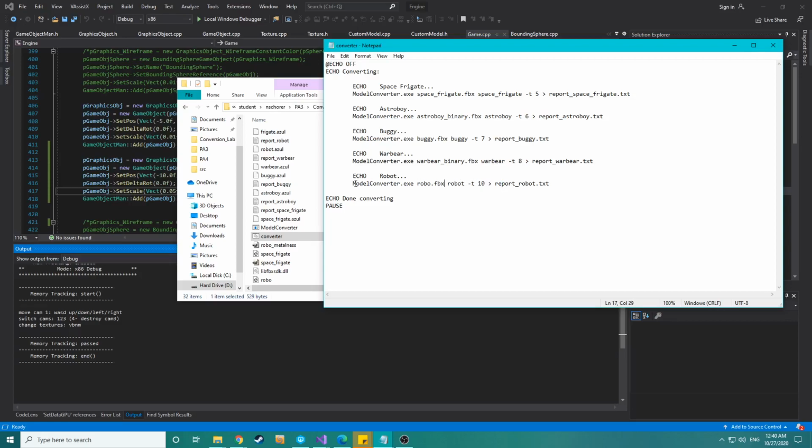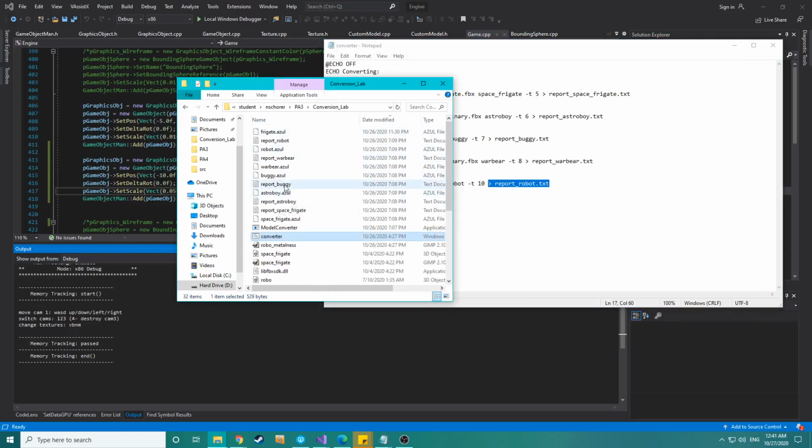And this is the general input. The converter.exe, the input, which is the FBX, the output, which is robot, which will become robot.azul, the T flag for texture 10, and then this at the end just to make it so it all gets piped into a separate file. It's nice to have that information in case I want to look back on stuff, but it also just makes the conversion a lot faster.